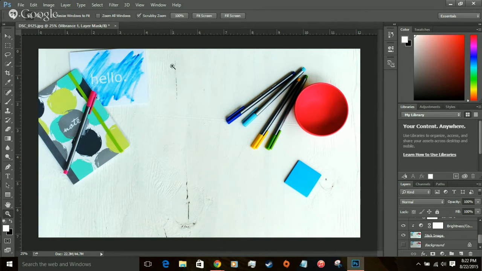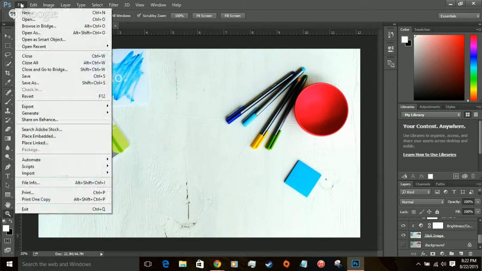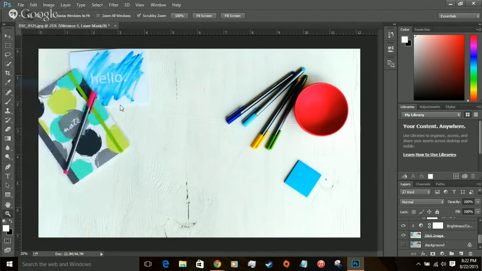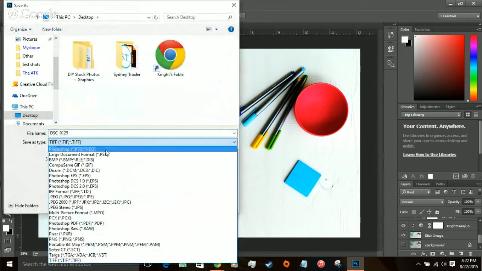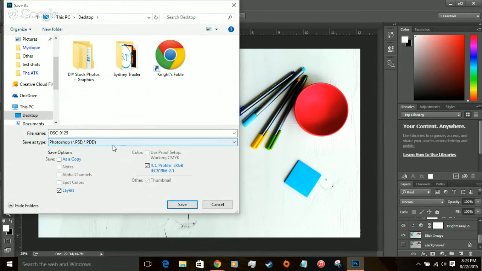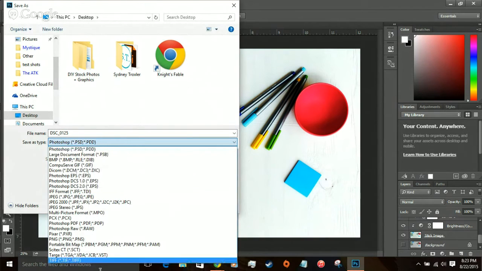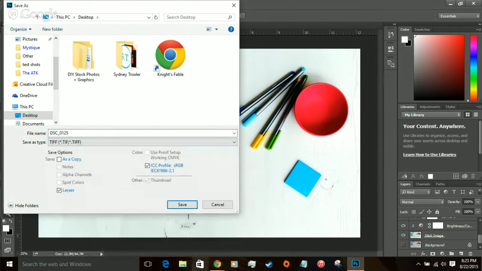All right, so this looks pretty good to me. We're going to go ahead and save it. File, Save As. And the default when you bring this up is going to be a Photoshop PSD file, and that will give you access to all these layers again, so you can go in and change them at any time. But I like to save mine as a TIFF. It gives you all the layers, but it takes up a little bit less space, and it allows you to open it on more devices.